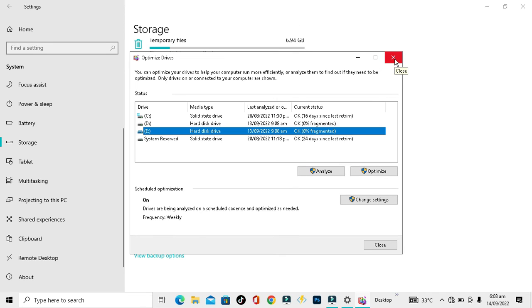So after you complete the steps, the tool will rearrange the files to make them accessible more quickly the next time they are needed, translating into noticeable performance improvement. The only caveat is that the process can take a long time depending on the data stored on the drive. So if you have an older system, it is best to leave the process running overnight.